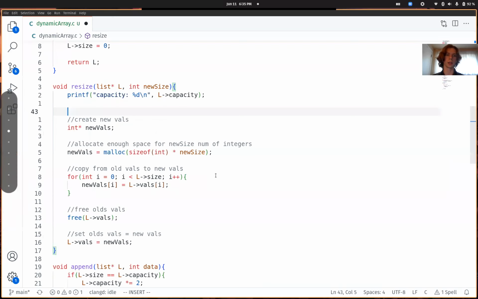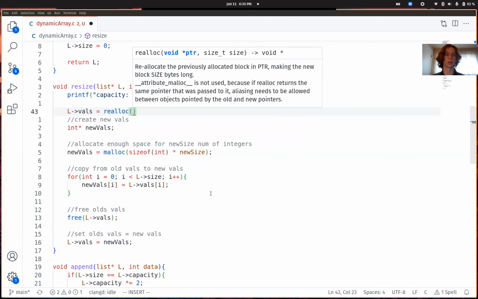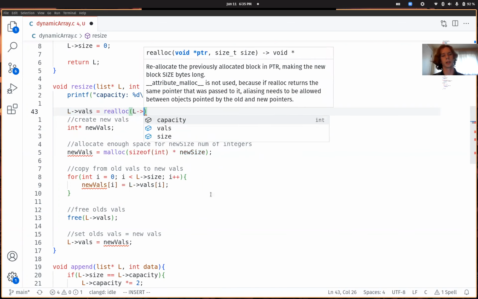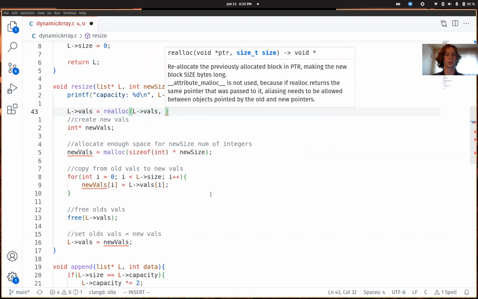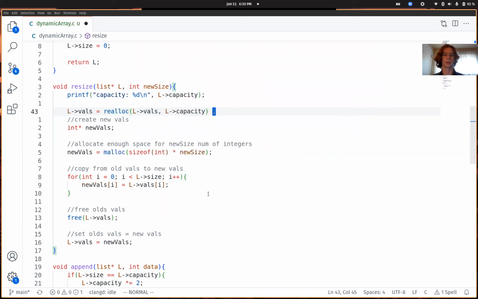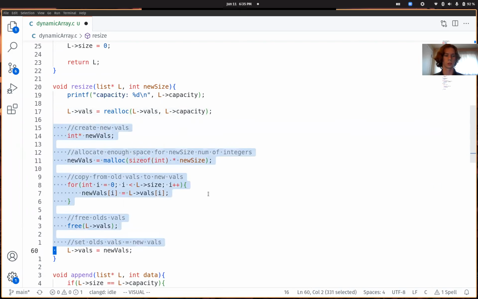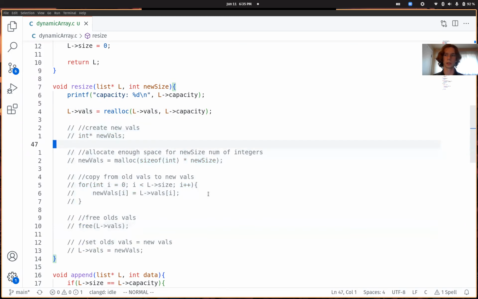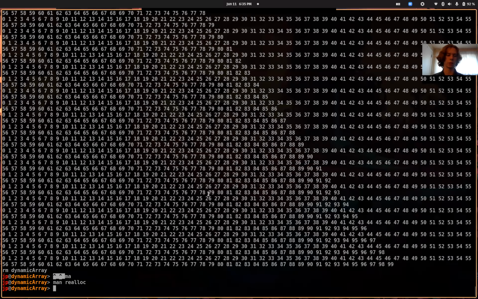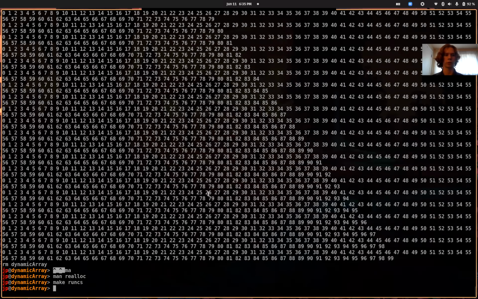Yeah, so we can use it like this. We would say L sub vals equals realloc, L sub vals, L capacity. So potentially we avoid doing all of this, and instead we just extend our range of memory a little bit. And we can see that this doesn't change anything functionally. It's still the same. So do another make run.